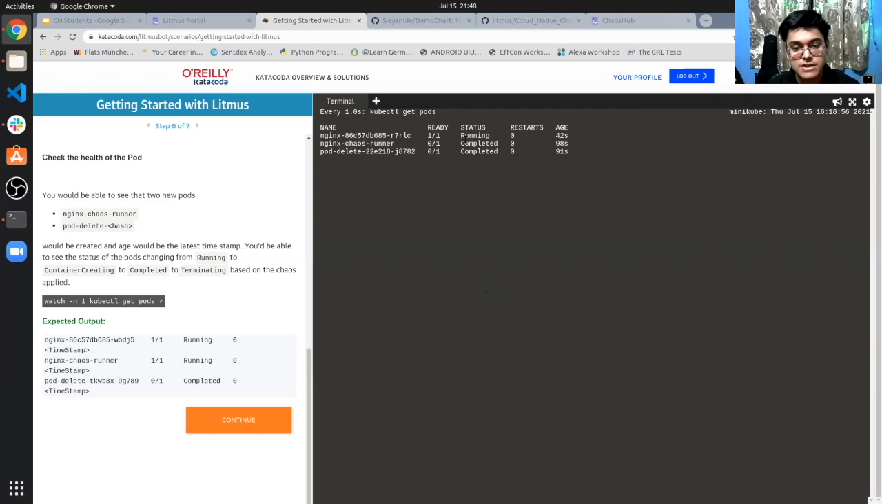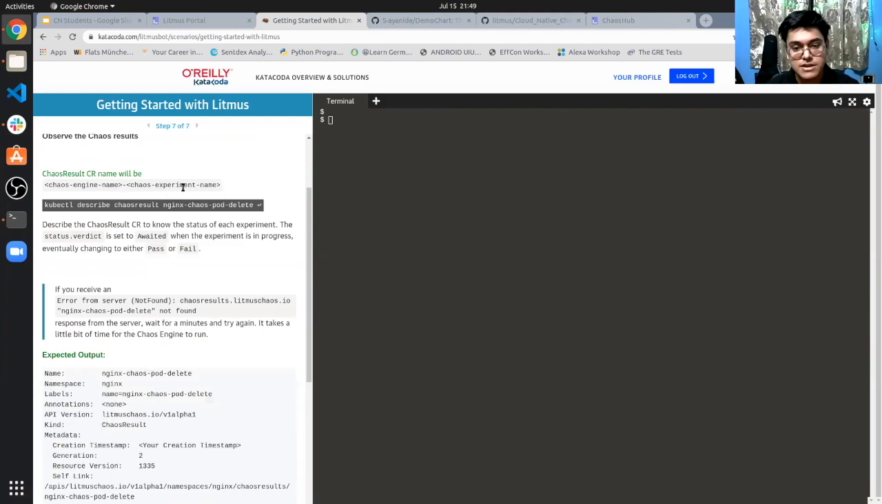Now we see both of them are completed, and Nginx is still running. It's running for 46 seconds, but previously it was 3 minutes something. So if I close this watch statement and continue, this is the option of Kiosk Result, which I mentioned at the start of this demo.